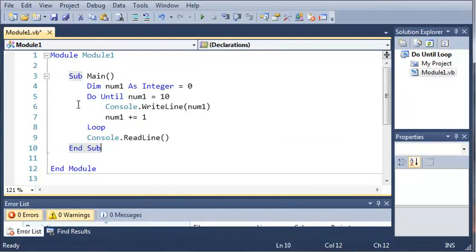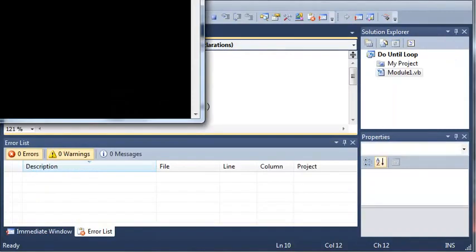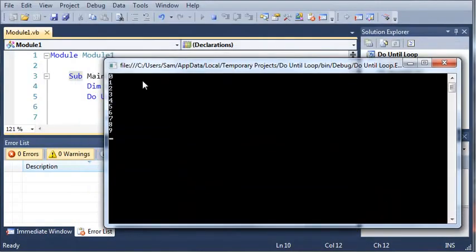So basically what this is going to do is print out num1 and then add 1 to it. It's going to loop until num1 is equal to 10, and then it's going to do console.readLine. So you can see if we run this, it goes 1, 2, 3, 4, 5, 6, 7, 8, 9. Now you can see that it stops at 9.